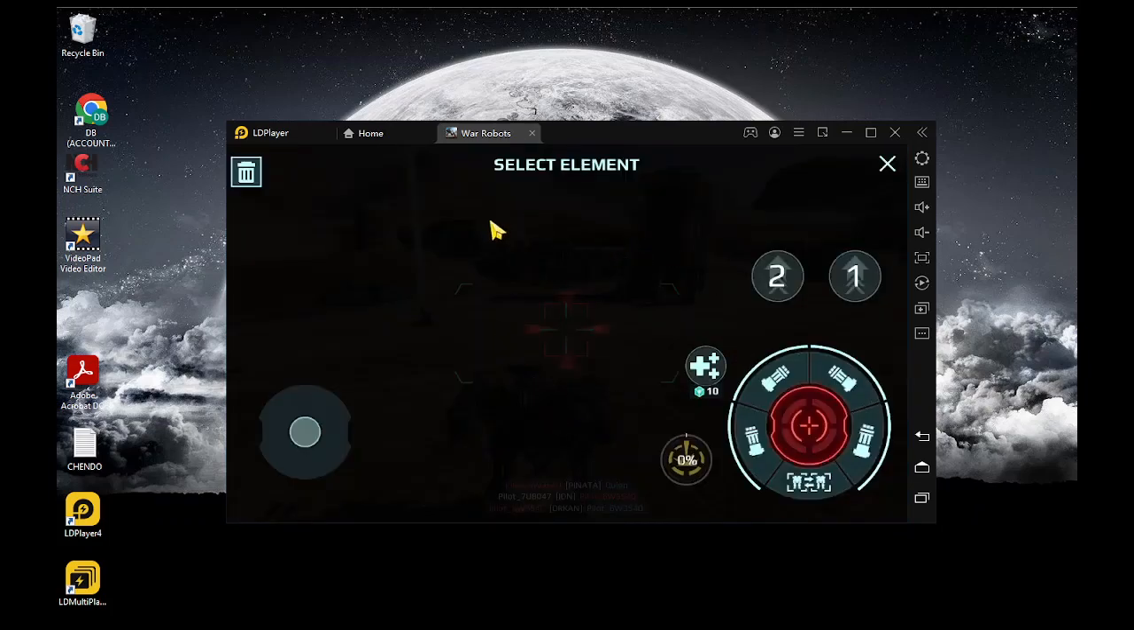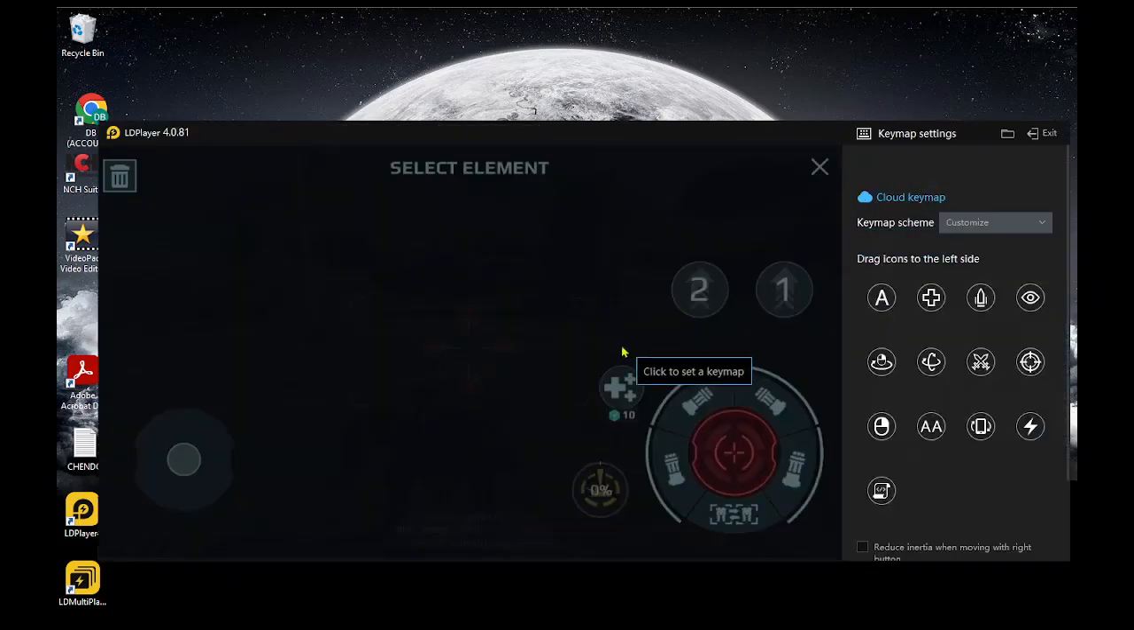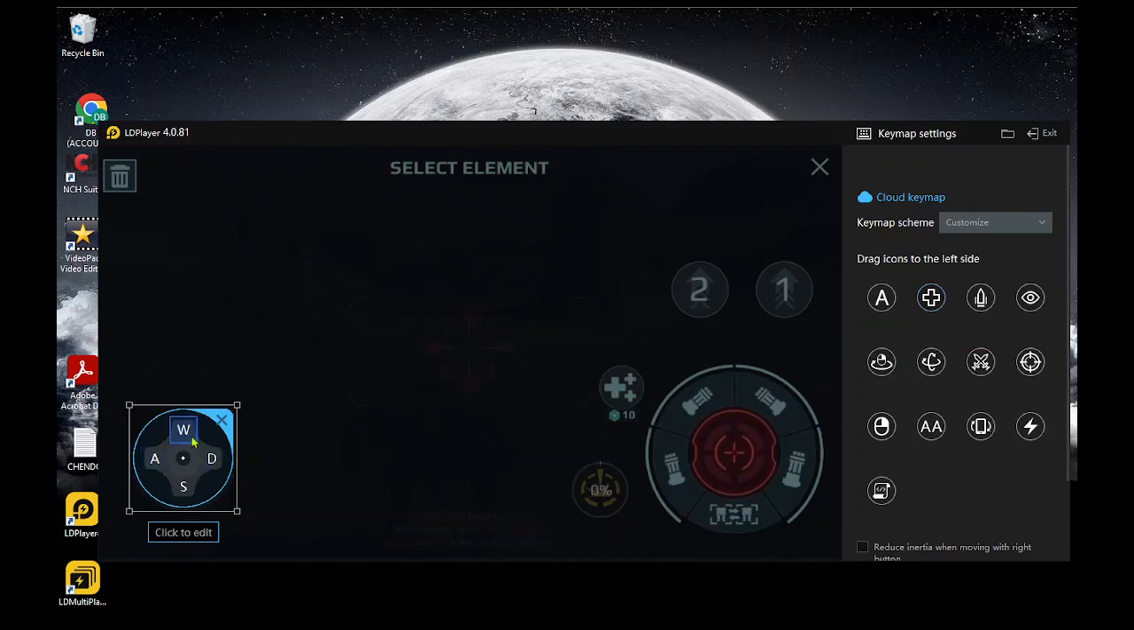Now you can do this in a custom game, but for demonstration purposes and to save time, I'm just going to do it here. And you want to go to this one here, keyboard mapping. And then the first thing you want to do is grab this one here, control direction. Drag that here and put it on the crosshair that we've used to control.